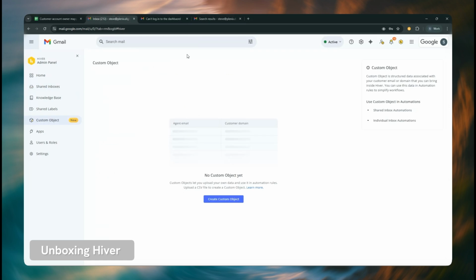This is exactly where custom objects come into play. By bringing in customer data, like email addresses, account owners, and tags from your CRM or another external system into Hiver, you can drive automations seamlessly. Sounds interesting, right? Let me walk you through the process.